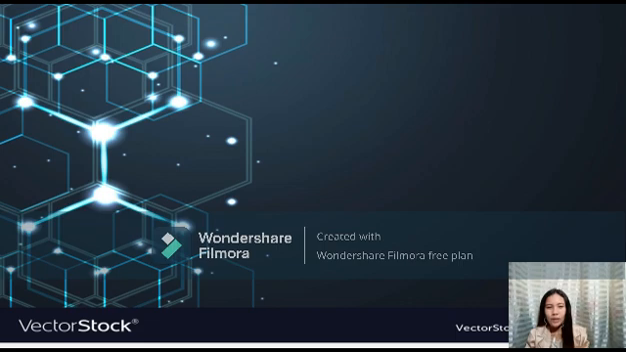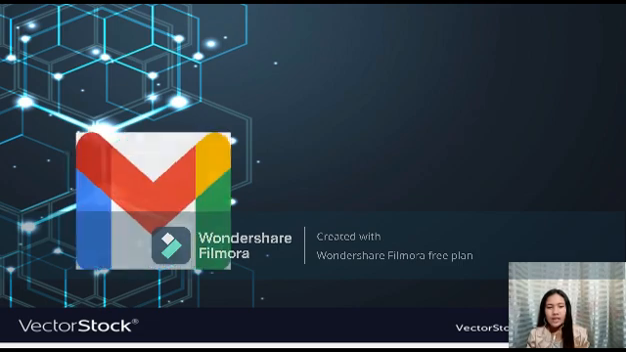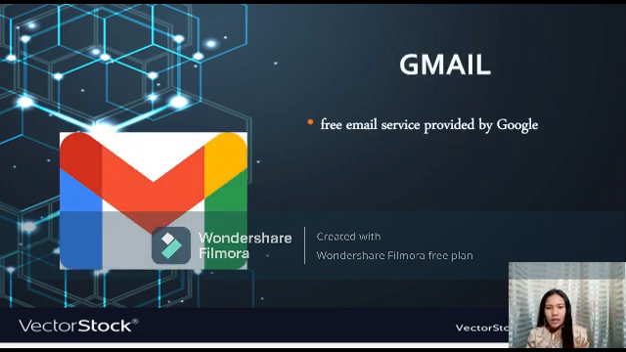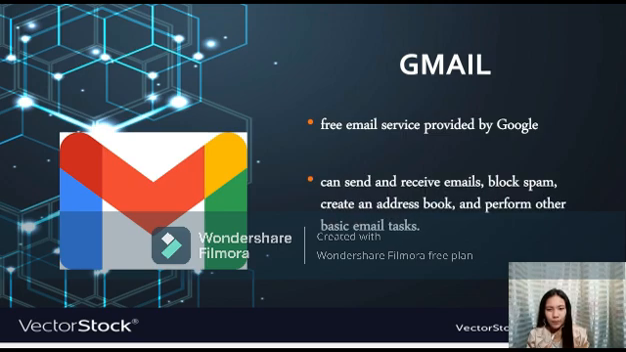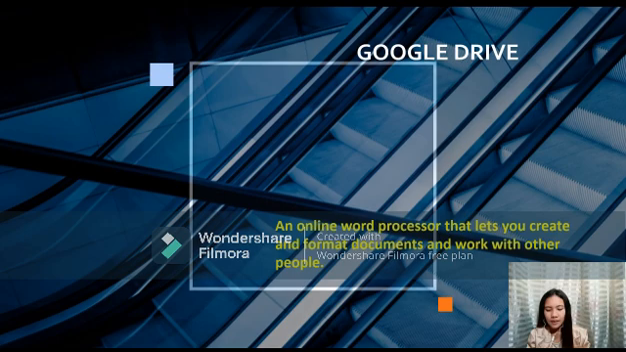And now I will discuss first what the uses of the different Google apps are so that you will know how to use them. First is Gmail. Gmail is a free email service provided by Google. It can send and receive emails, block spam, create an address book, and perform other basic email tasks.